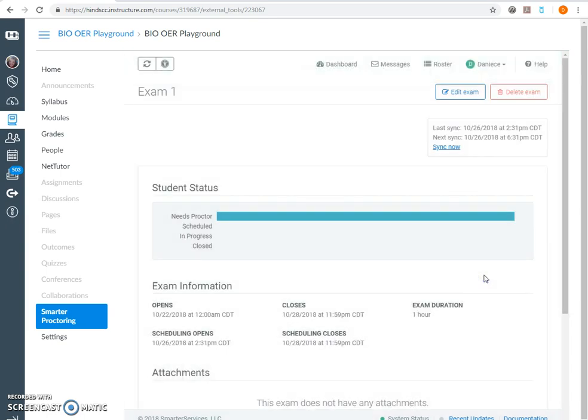When an exam has been configured in Canvas, you will notice that at the top, you may edit the exam parameters that you have set forth in Smarter Proctoring, or you may delete the exam altogether. If you need to edit any details of the exam, you will have to return to Canvas and make those corrections. So you would want to probably delete the exam and then bring it back into Canvas following the steps that we just went through.